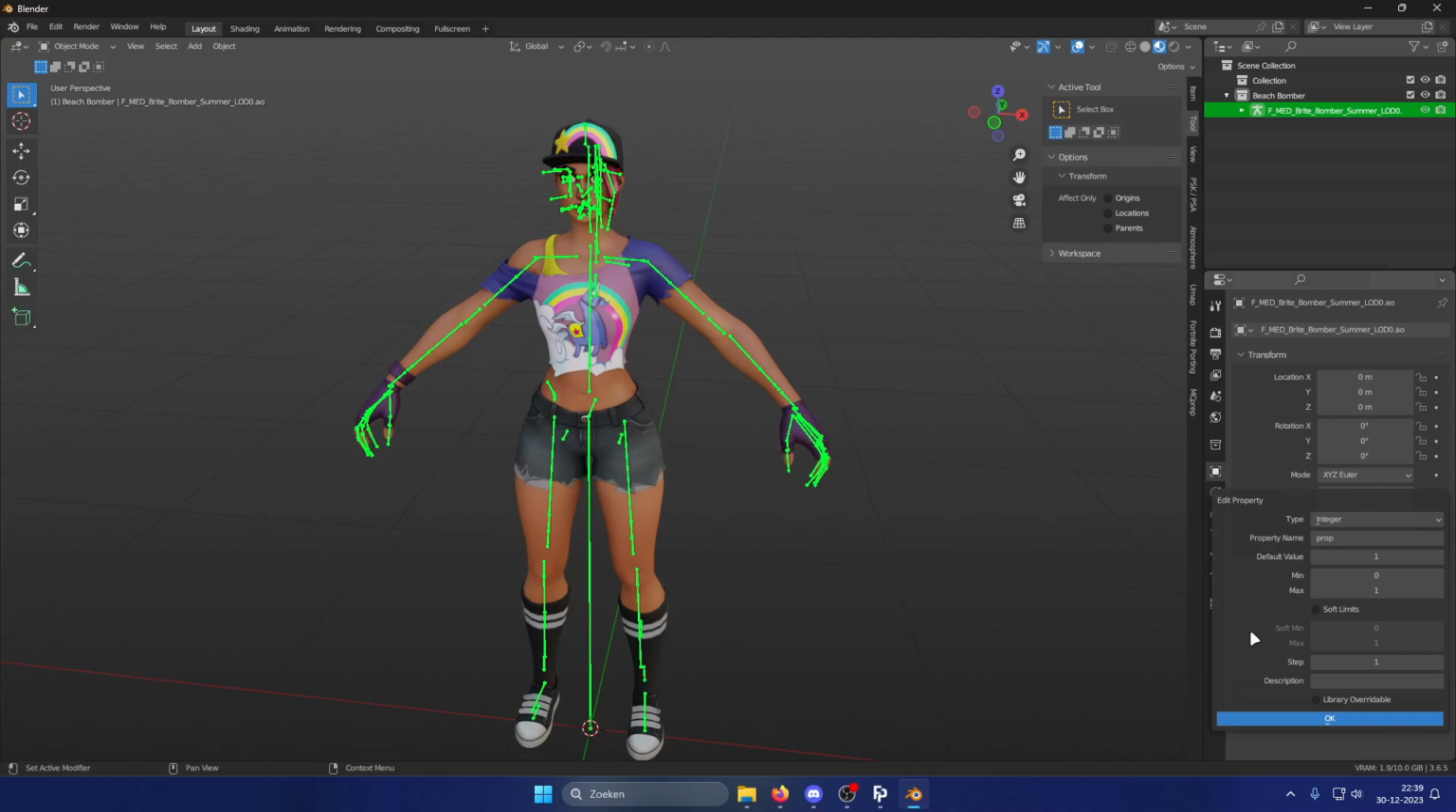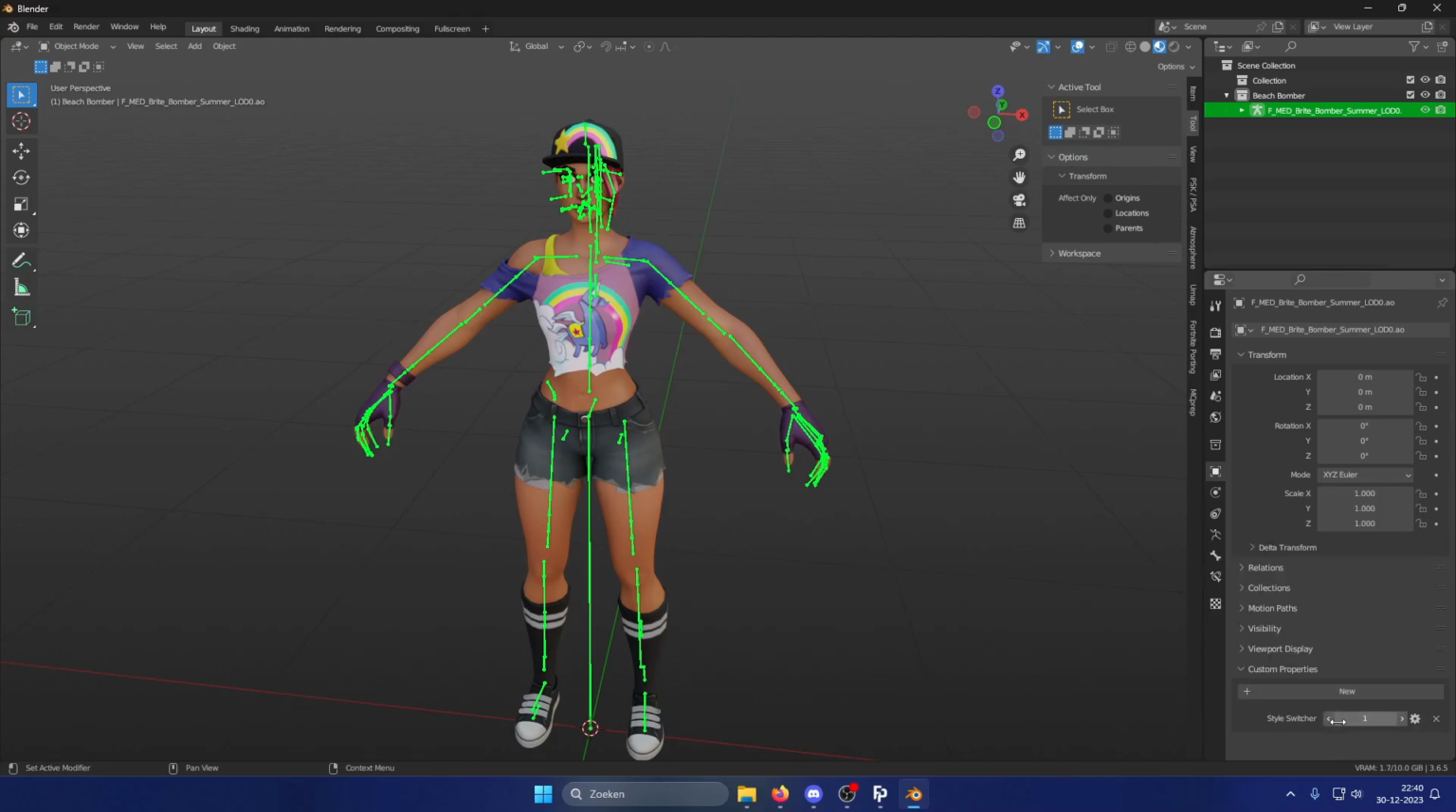Next, we're gonna give it a name. In our use case, I'm gonna call it a style switcher, because we're gonna switch the edit style, and we're gonna switch the default value to 0. 0 will be the default style and 1 will be the inked style. And if you're feeling fancy, then you can even give it a description. Switches edit style. Then you press OK, and you're basically good to go.